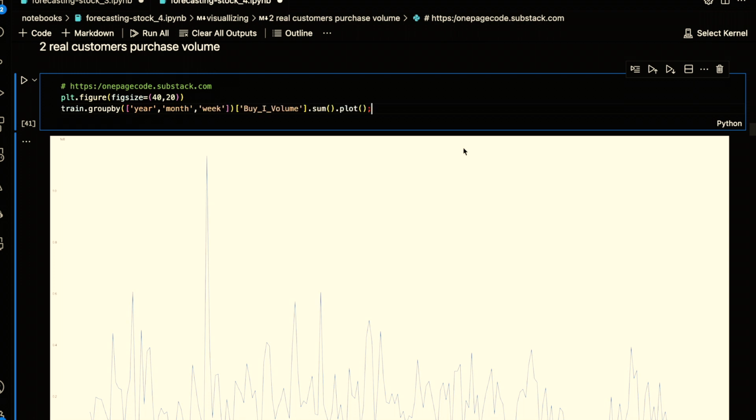This code is related to stock prediction. It uses the train data frame to group the data by year, month, and week. It then calculates the sum of the by_i_volume column for each group. Finally, it plots the resulting values using a line graph. The plt.figure figsize equals 40,20 line sets the size of the graph.